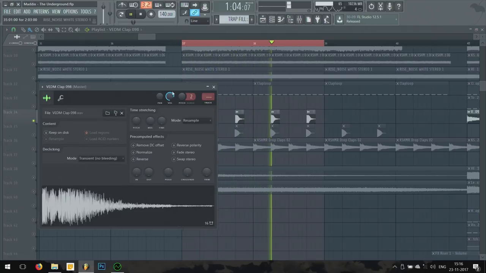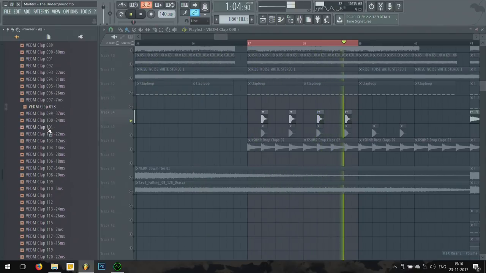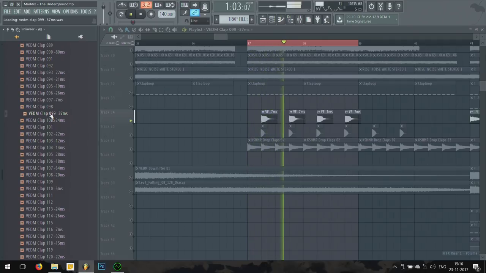So now that this is playing, and usually you would play it with the track. Now a cool function is, if you go to your browser and click the middle mouse button, so you click on the scroll wheel, you replace all these claps. So now they replace all at the same time.